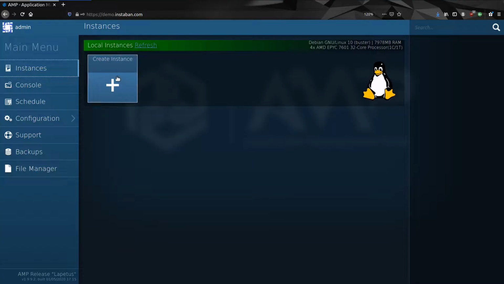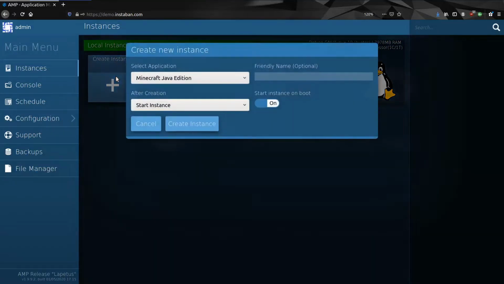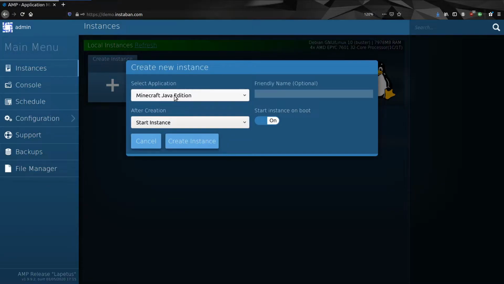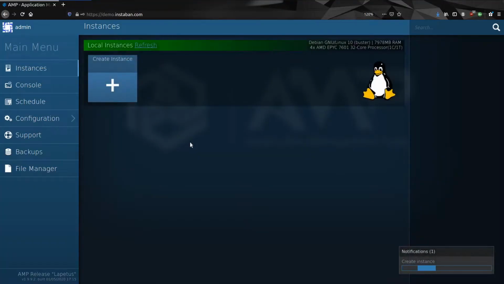So the first thing we need to do is create our AMP instance for Minecraft. To do that we hit the Create Instance button and then select Minecraft Java Edition from the drop down list of games. You can enter a friendly name if you like to differentiate different Minecraft servers on the same system. Once we hit create, it will take just a moment for AMP to set up the new instance.